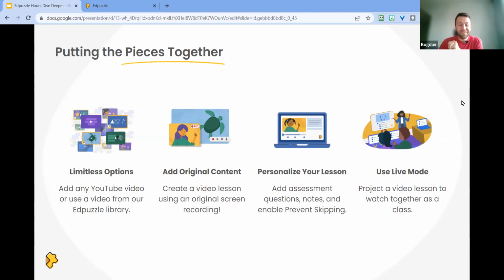Now, let's have a look at just a few ideas and bits and pieces that you can actually use together with Edpuzzle. As I said earlier, you can use any video from YouTube or from the Edpuzzle hosted collection of videos, or you could create your own videos. In the case of creating your own videos, this is where Edpuzzle also helps you, because with the help of the extension, you can actually record your screen straight away and then upload the video to Edpuzzle directly.